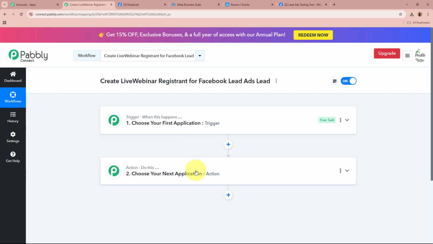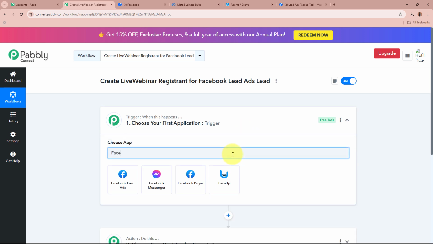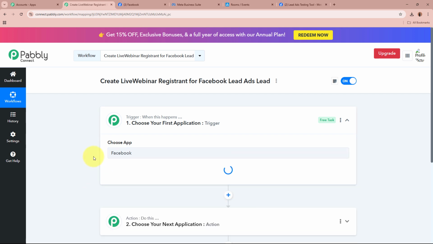That means what is action? Action is a response to our trigger. In an automation process, there can be only one trigger step but multiple action steps. We are going to set up our trigger step first. And for the trigger application over here, what I'm going to do is select Facebook Lead Ads.